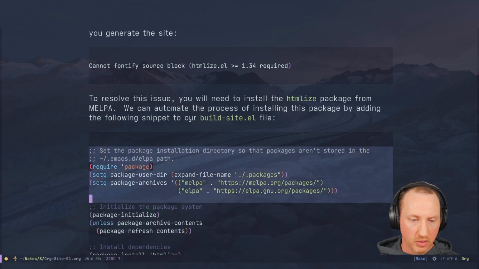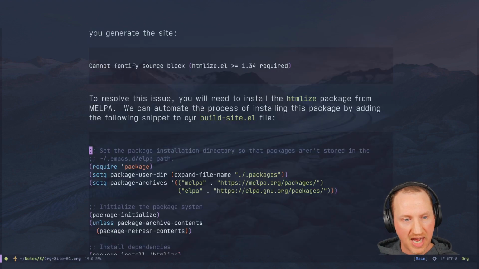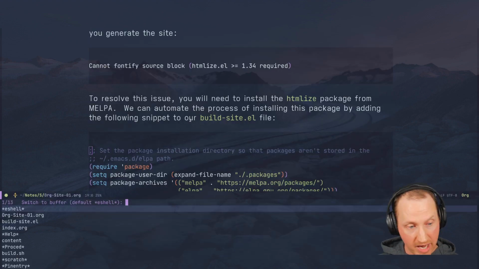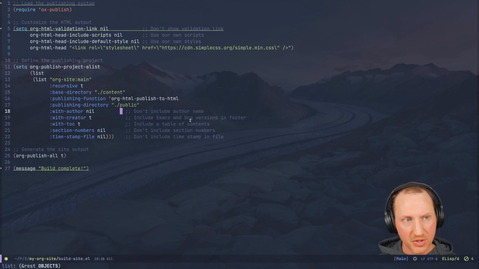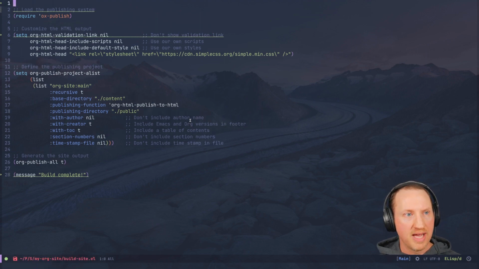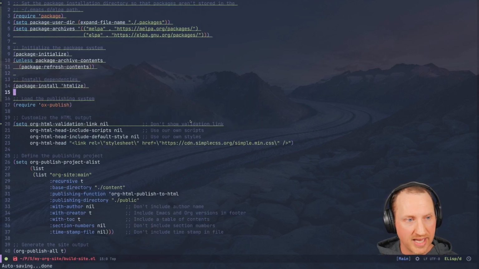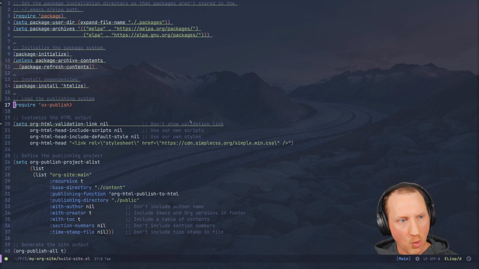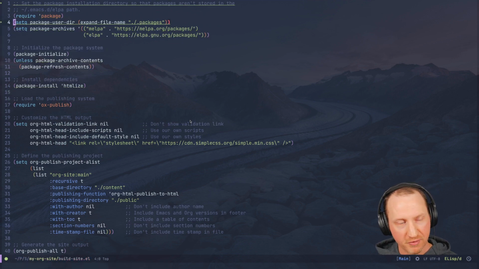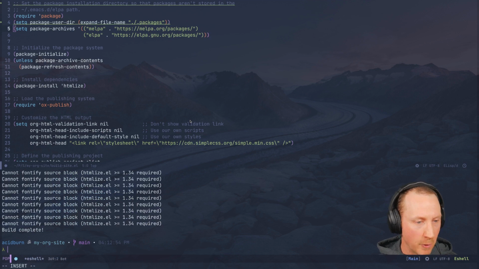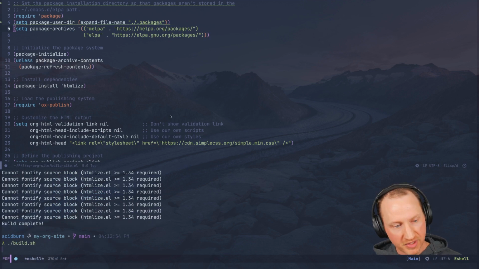So I'm going to take a little snippet of code here, and then I'll tell you what it does after we copy it over and then try to run it. We're going to put this in our build-site.el file. I'm going to drop it at the top of the file because we want this to be the first thing that happens. Don't worry about all the markings here, it's just flycheck going a little bit crazy. So let's run build.sh and I'll explain what this does.